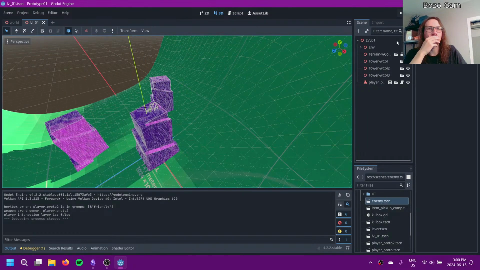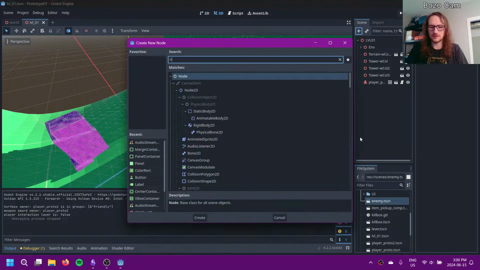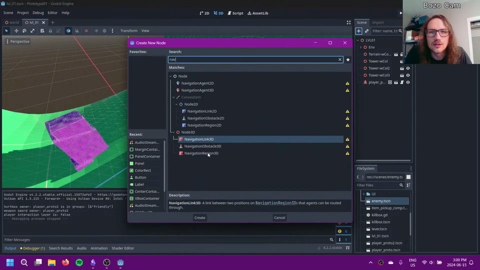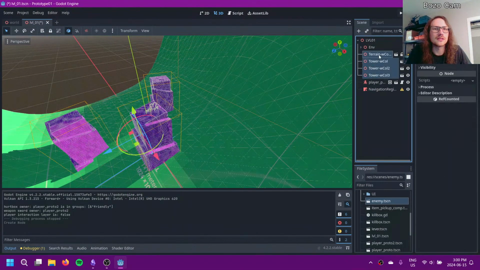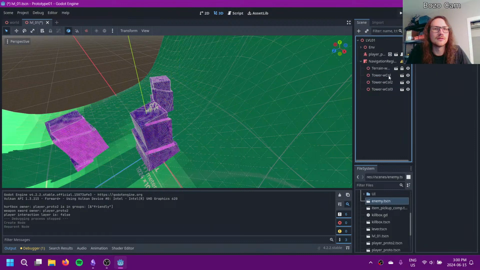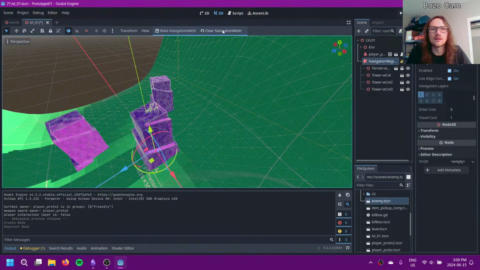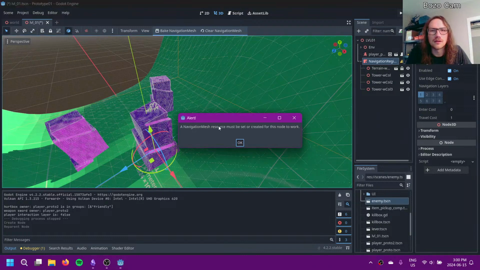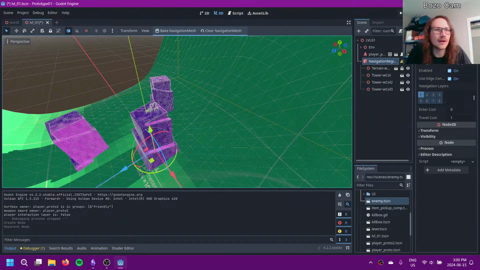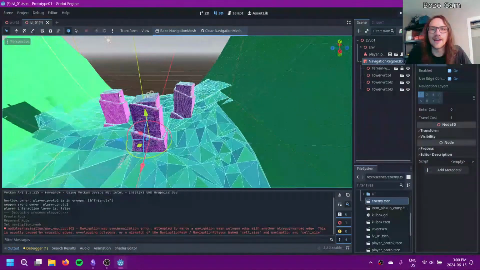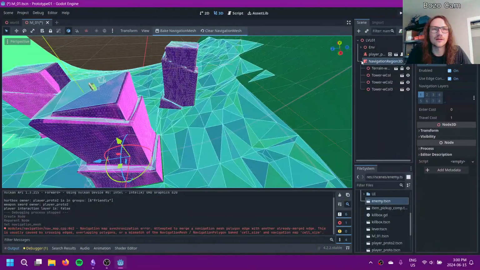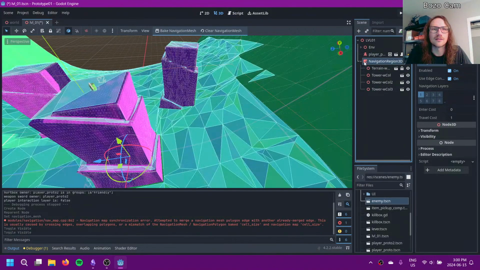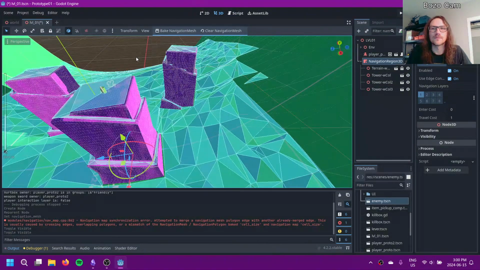Okay, so I need a new navigation region. Keep all these guys. Drop them in here. Set or create for this node. Oh, I gotta make a new one. Yeah, okay. That'll work. Okay.